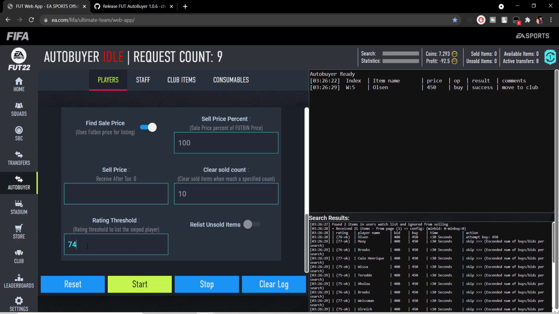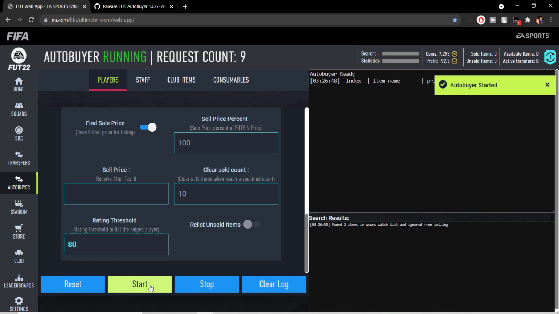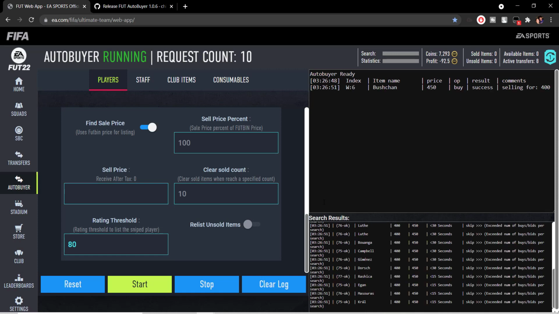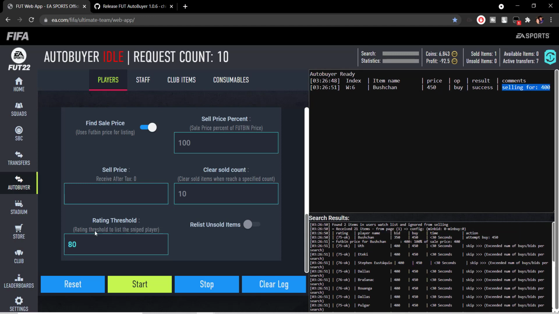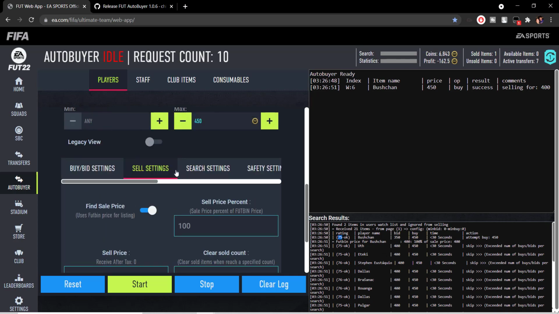Okay. Suppose I change this to 80. Now after successfully buying it, it will try to list the card. Now if you see, it is selling because our rating threshold is 80 and this player's rating is 75. So these are the things we have in sell settings.